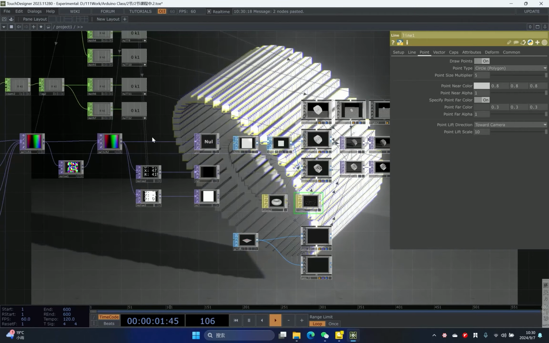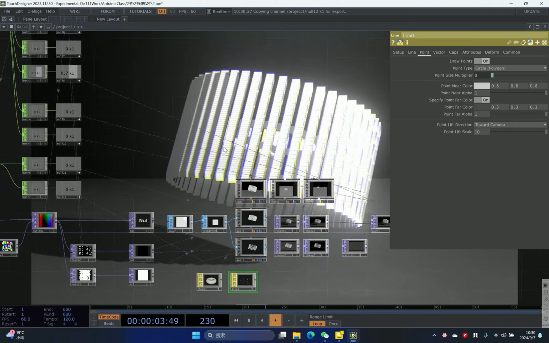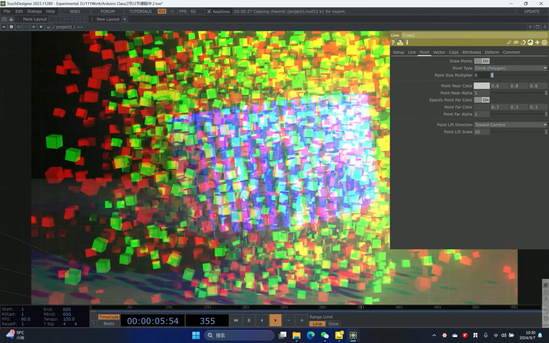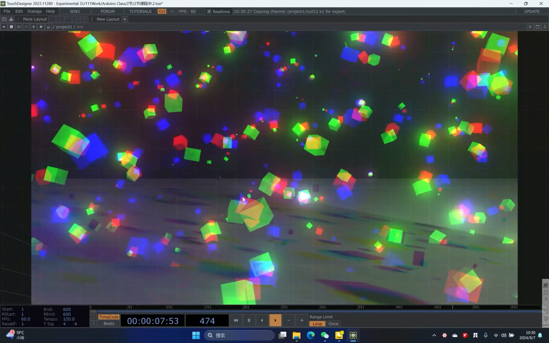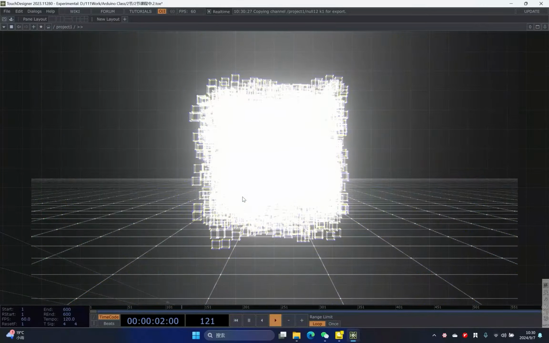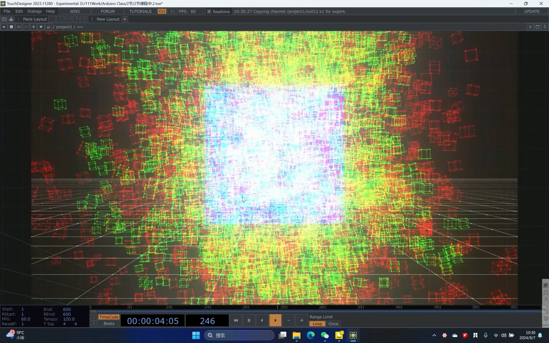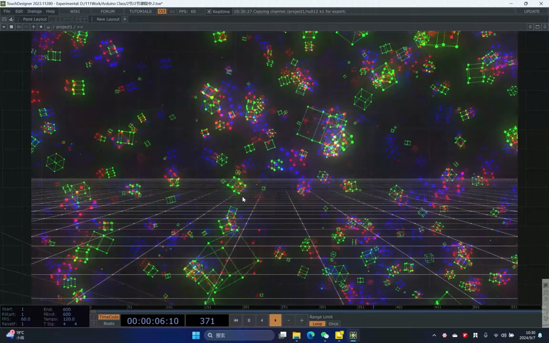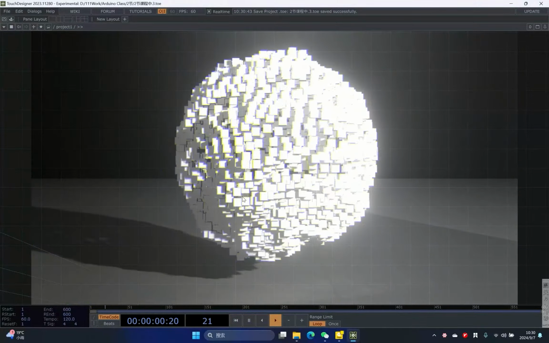When it's 0, it stays in the current state, which is 0. When it's 1, it will be set to 5. Then we can try mapping it and see how it works. Okay, it's gone now. Let's try to press it again for a long time. Okay, so good, we have actually achieved this effect now.